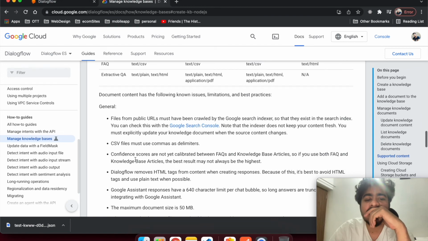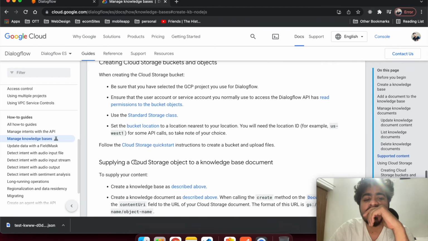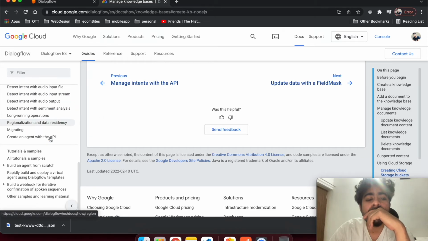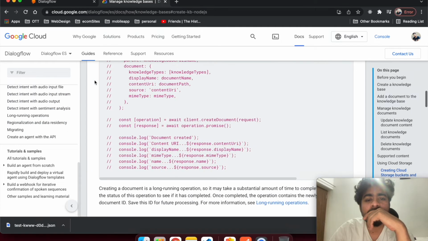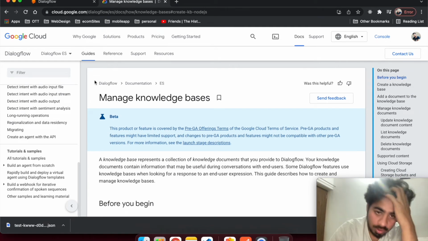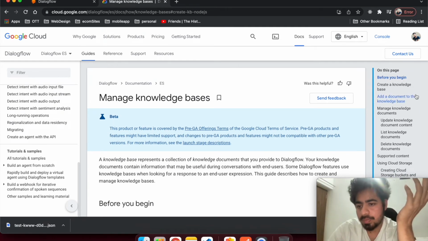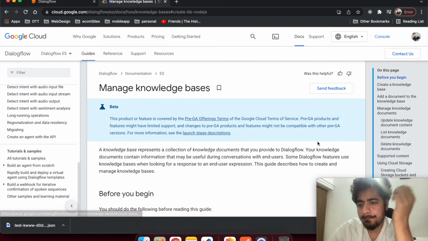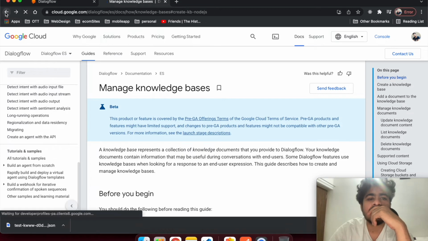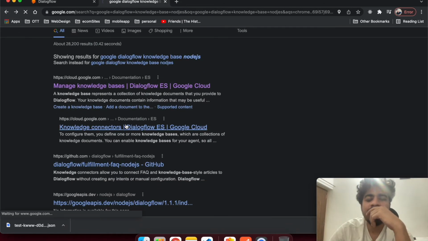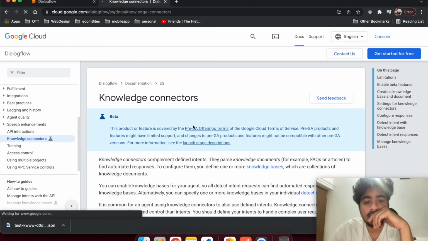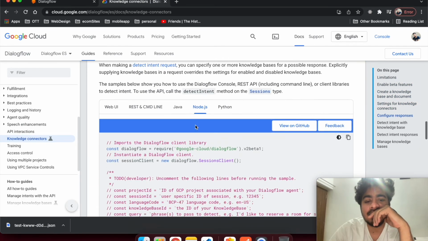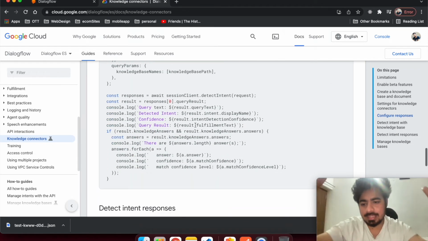List all the documents, FAQ is done, and management, upload and so on. This we don't need to do. Actually, what we need to do is query the knowledge base. So not this one. Knowledge base connectors, let's go there and check if we find something here. Limitations, knowledge base. We need nodejs, and yes, here we go.